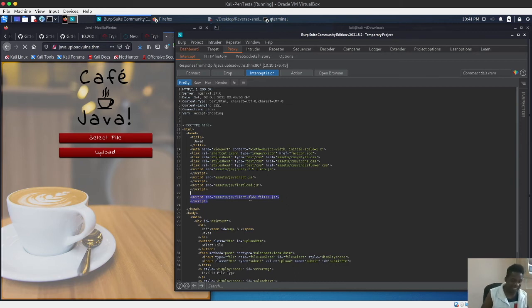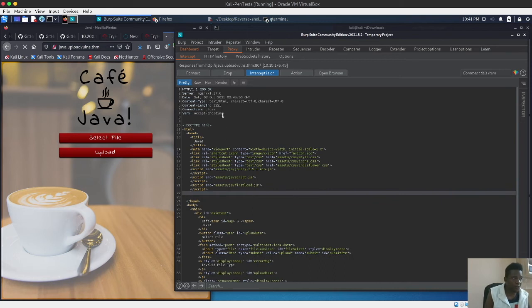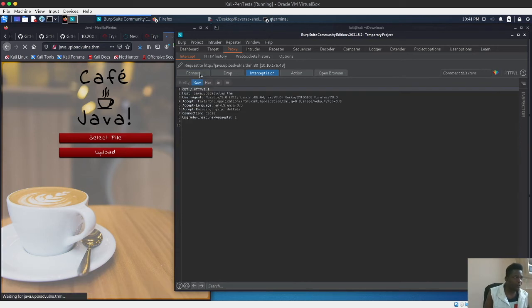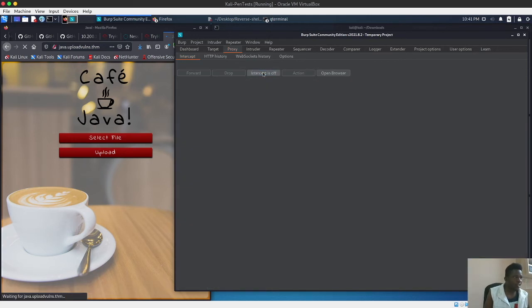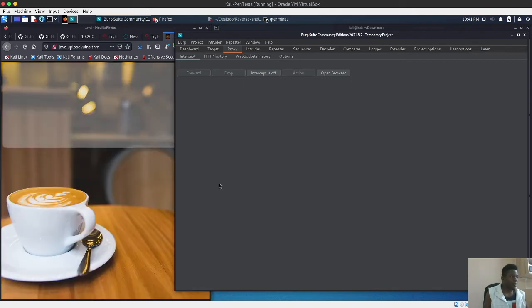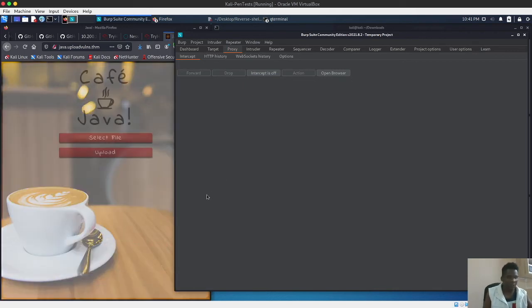So if I delete this line before I forward this request, what happens? If it's going to throw an error at me or not. Oh, let's check. I'm just going to forward that request. Then I'm going to stop the intercept at this point, so let the page load as normal, as though nothing happened. So imagine this was me, an attacker, doing this on the client browser. Then I go in there again.